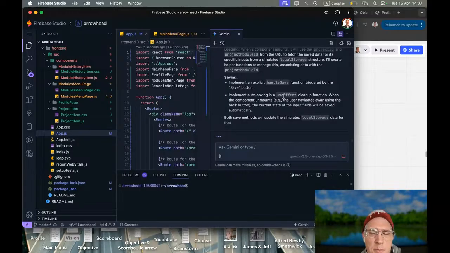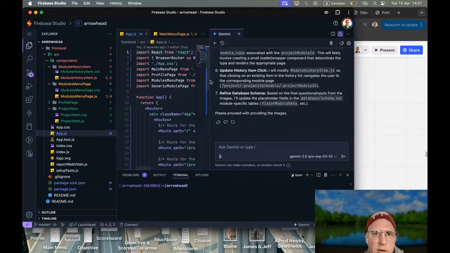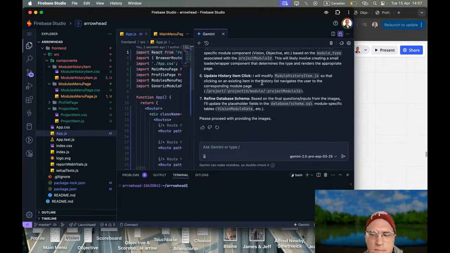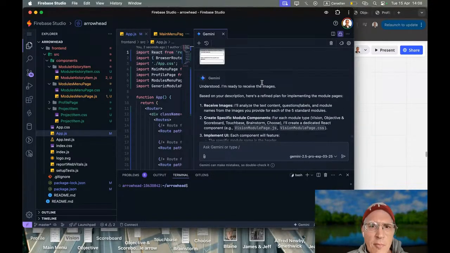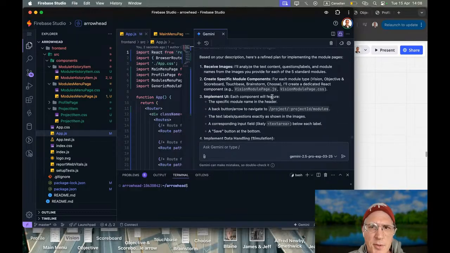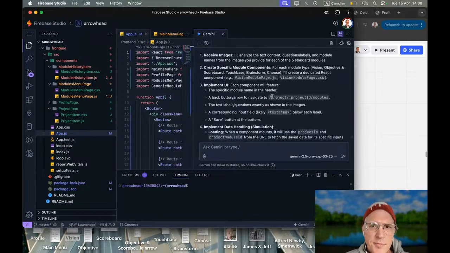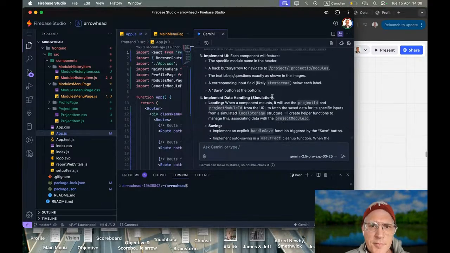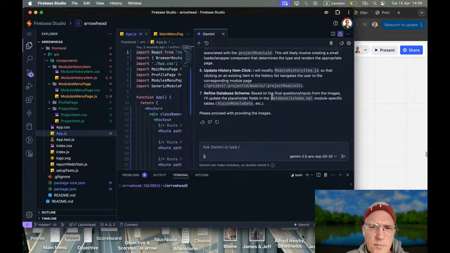Jeez. It's going crazy. What the heck just happened? Understood. I'm ready to receive the images. Based on your description, here's a refined plan for implementing the module pages. Receive images. One at a time.